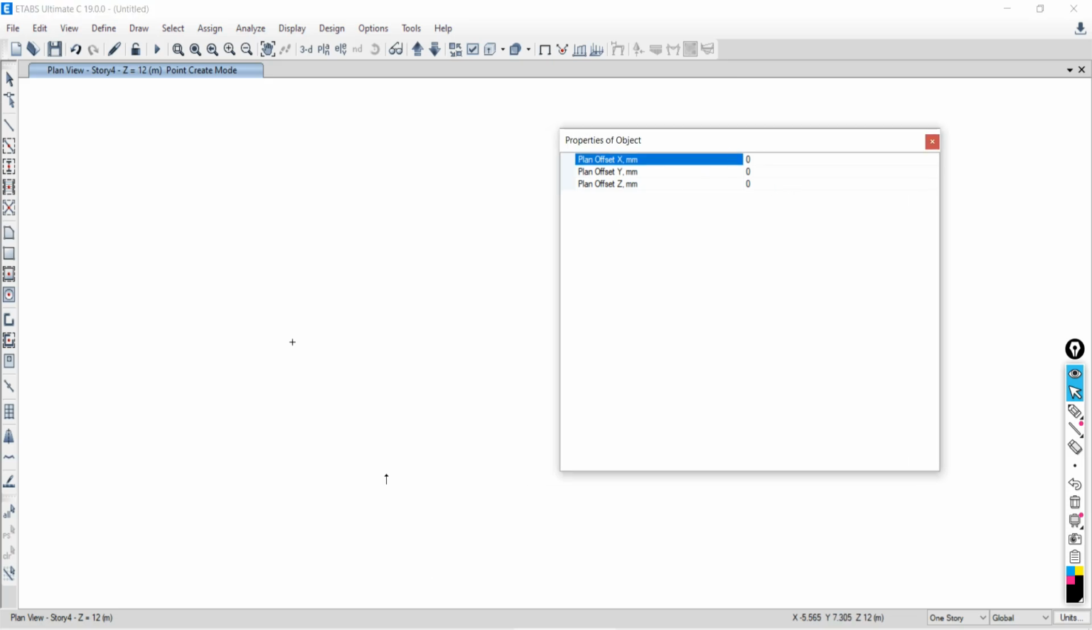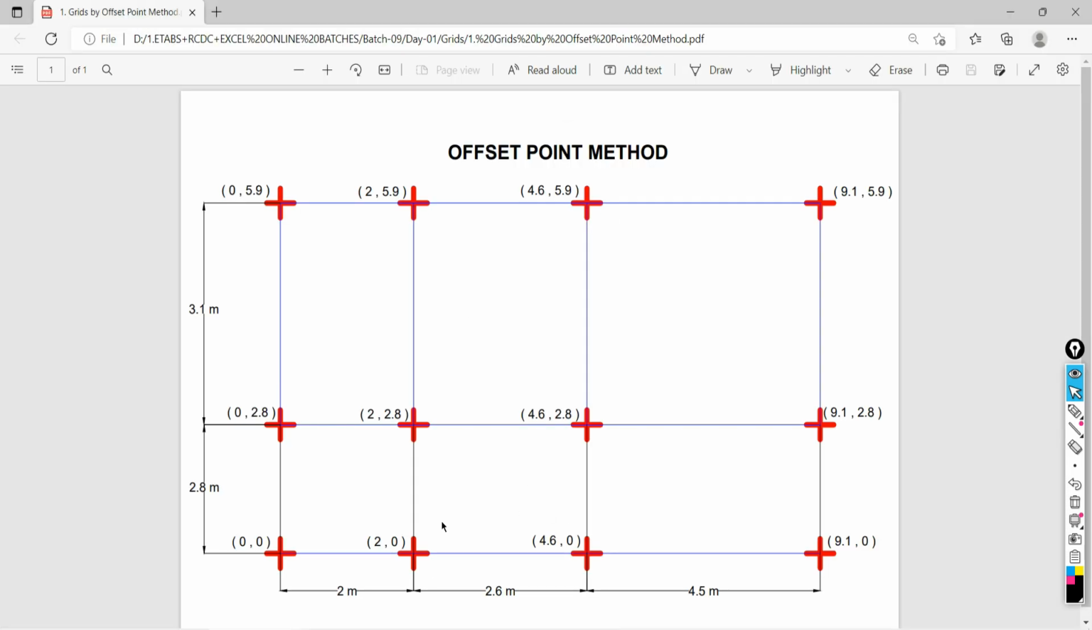Now next I need to create the next point, that is what? At a distance of 2 meter from this base point in x direction. So it is at a distance of 2 meter, and if you take this in millimeter, that is going to become 2000 mm. Remember this.